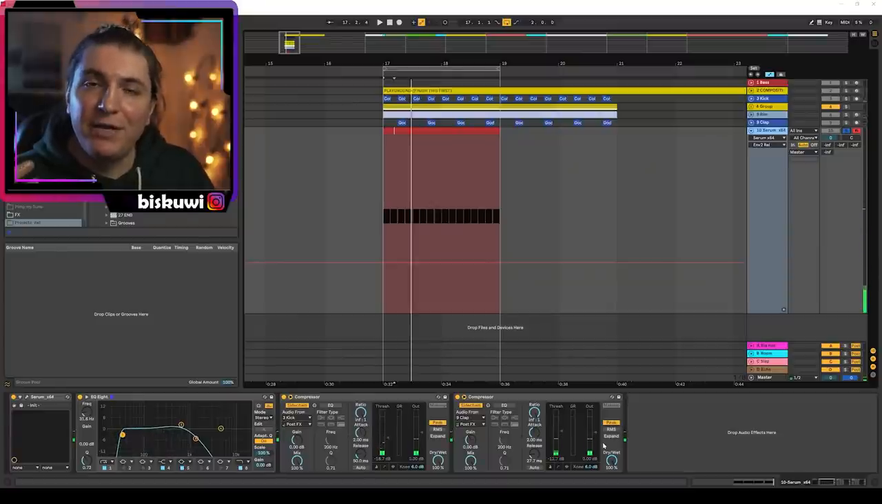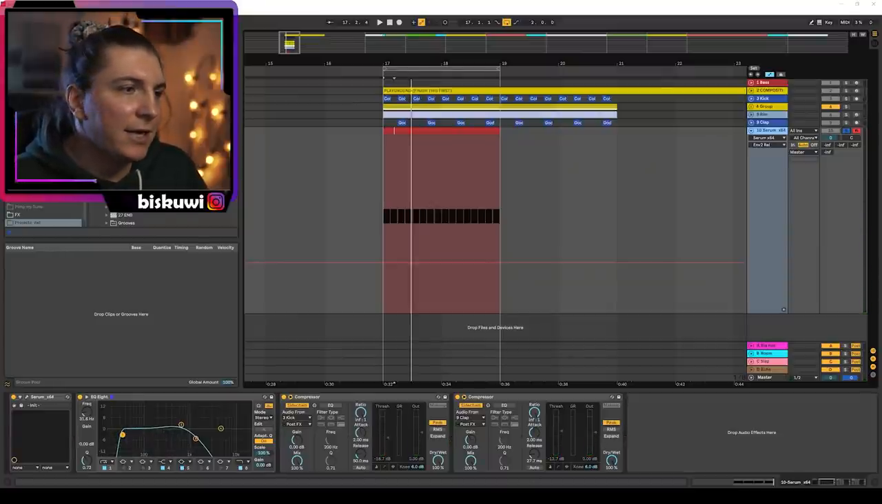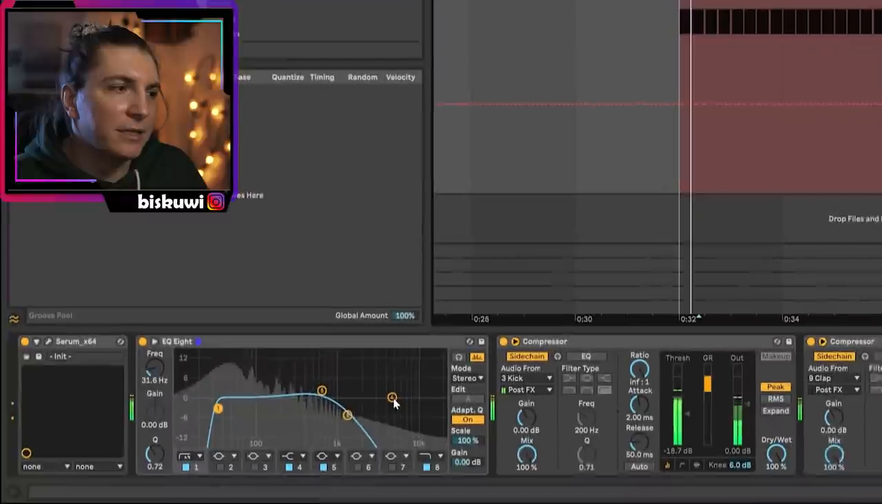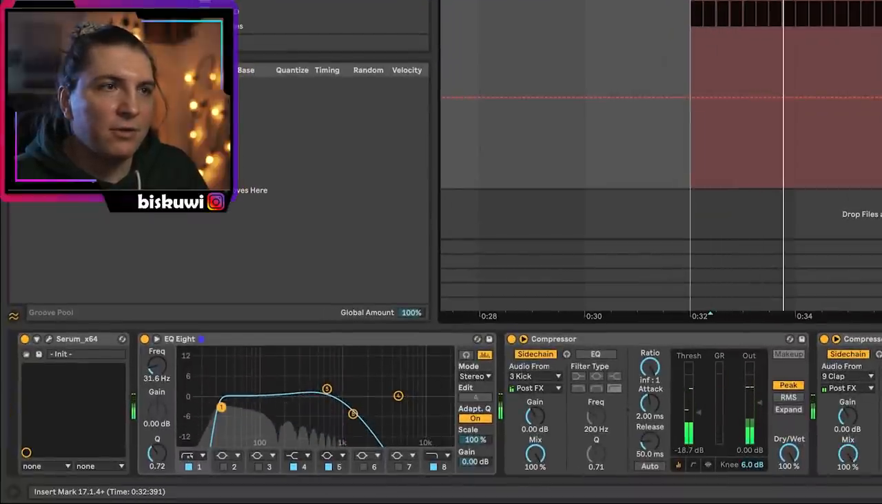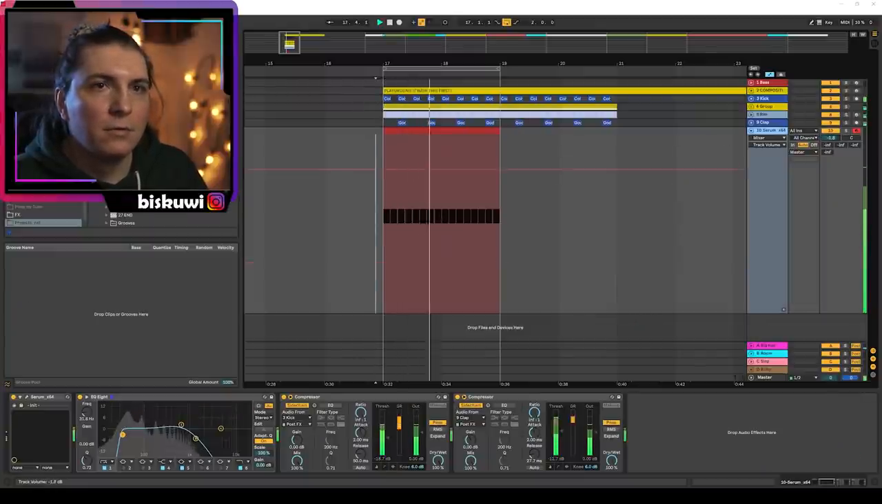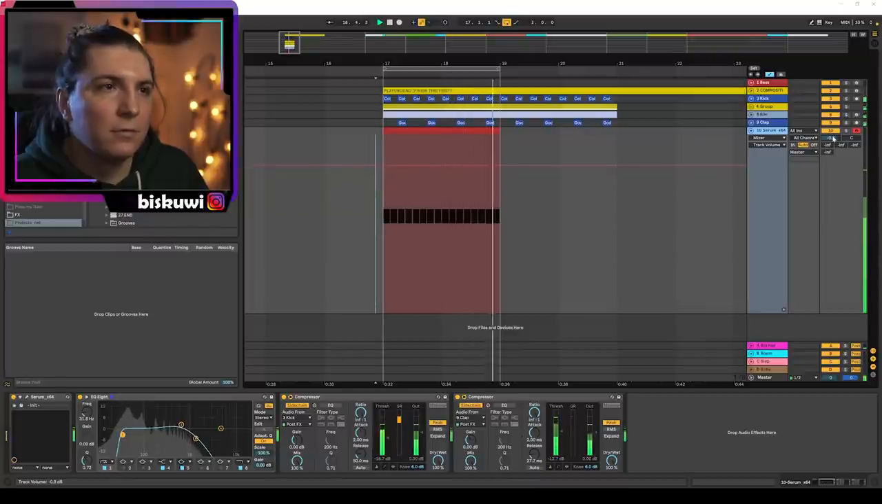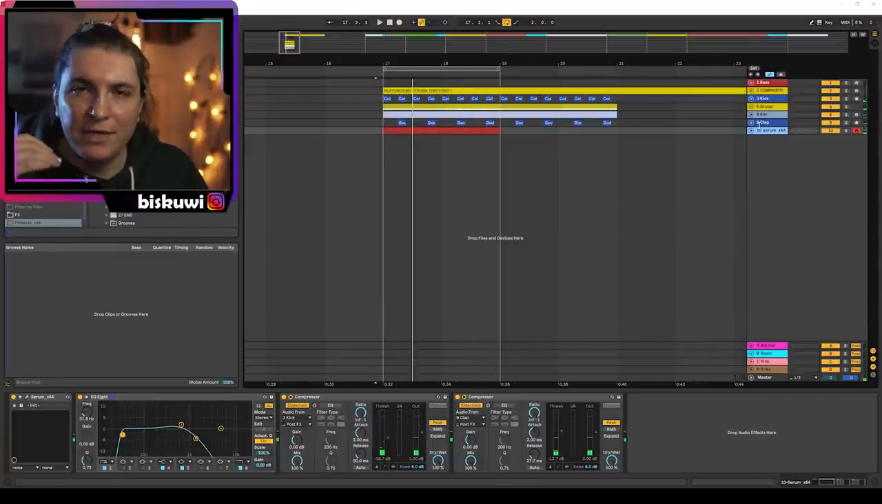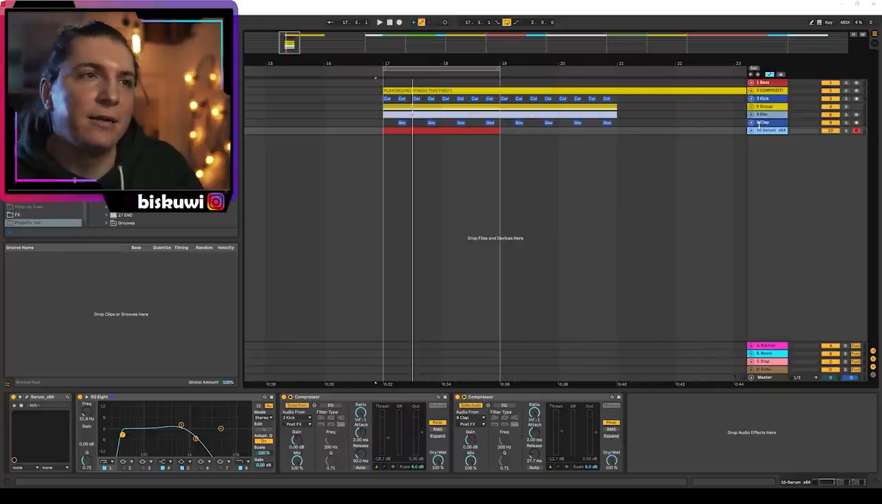When the clap hits, we are really exaggerating it. Really nice trick. And then slight EQ to cut the super highs here. Together with the track. Even though the clap is not really loud, it's still in the front because of that. This was the first layer.